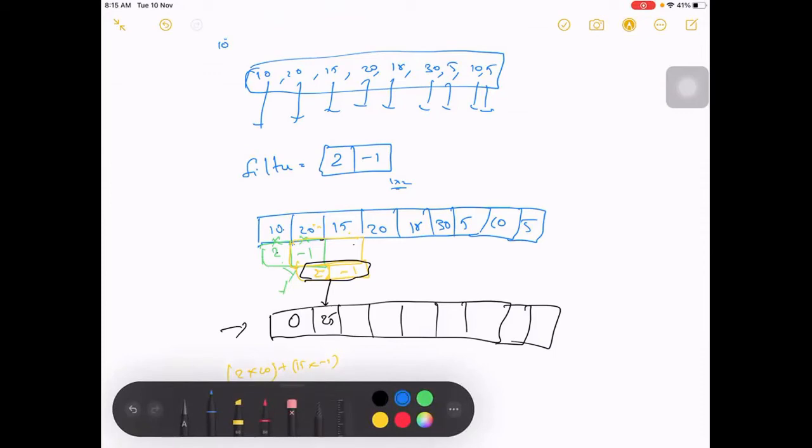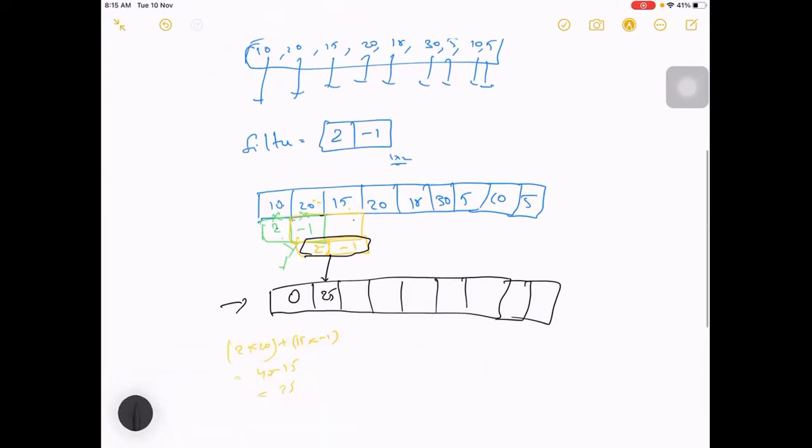Let me quickly write these values for the others as well. 2 minus 1, which is 30 minus 20, it is 10. Going further, 40 minus 18 is 22. Then 36 minus 30 is 6. Then 60 minus 5 is 55. Then 10 minus 10 is 0. And here 2 minus 1, which is 20 minus 5, is 15.